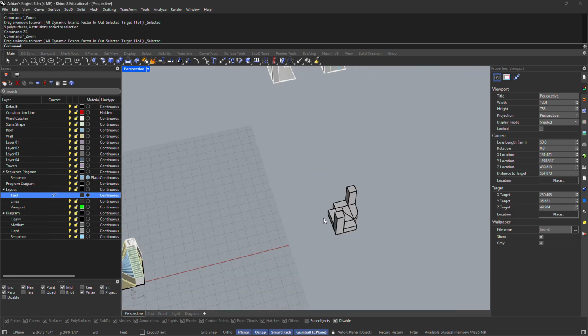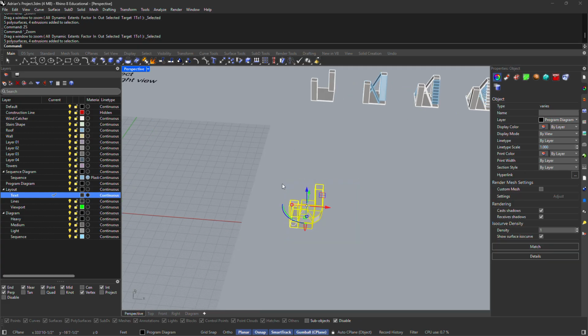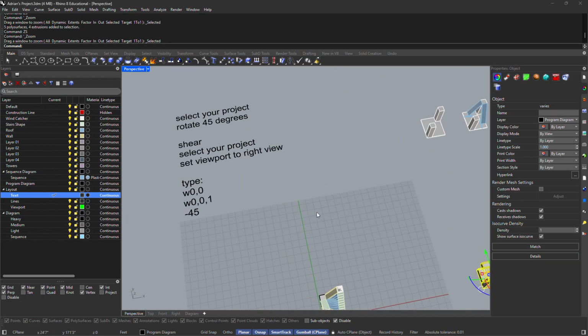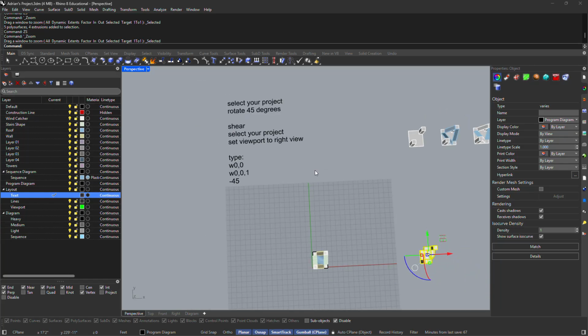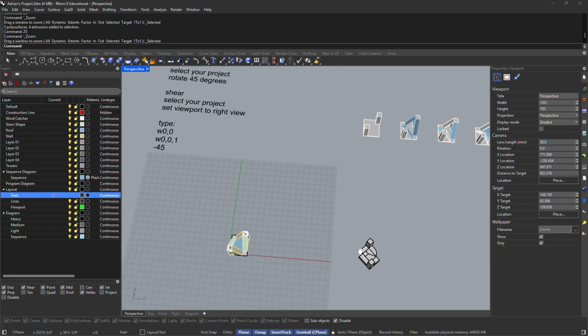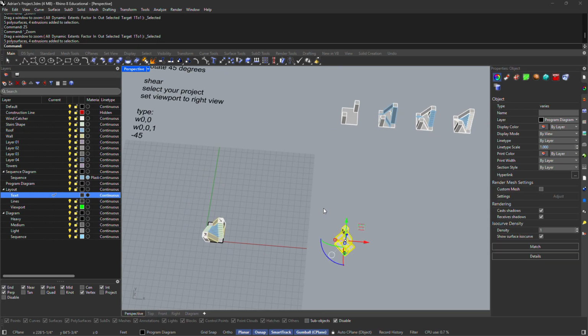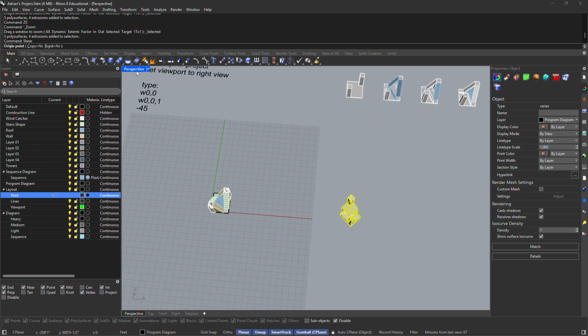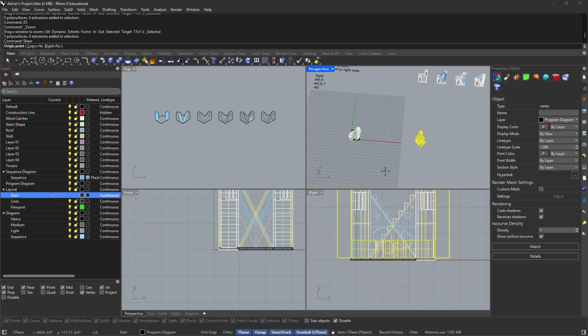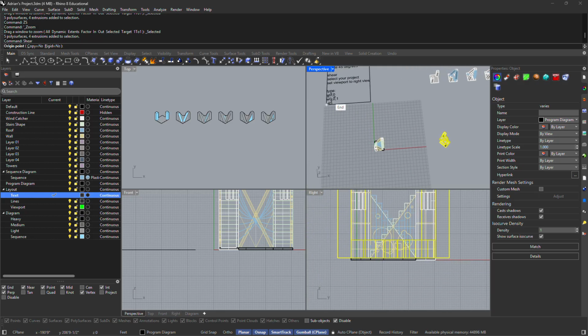What I'm going to do is turn this to axometric. So to turn this to axometric, I've left a script right here. But basically, you select your project, you rotate it by 45 degrees. Okay. And then you select this, and type in shear. Make sure when you're doing this, you have your right view on right here. Right. So type in shear. Okay. I left the notes right here.